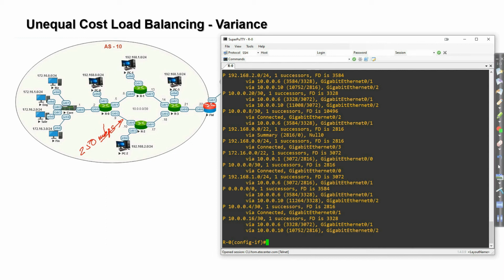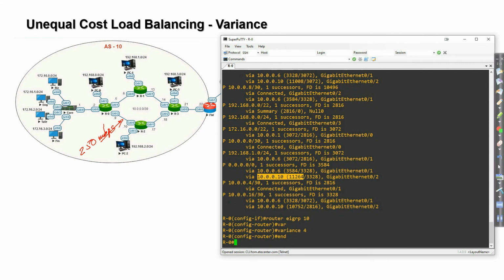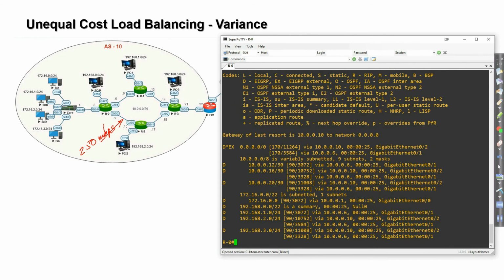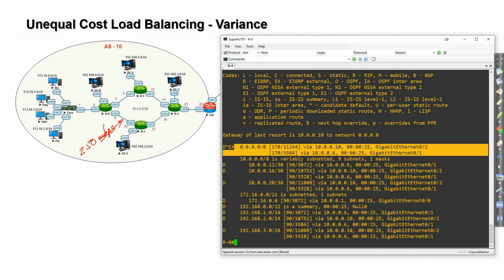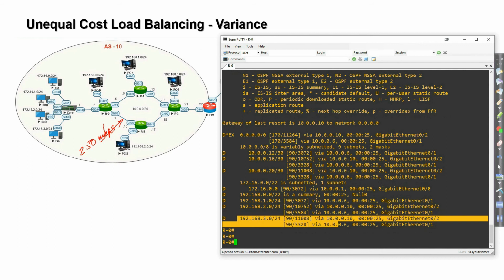So if we change the variance to 4, that will be around 14,000. Then the feasible successor will be copied to the routing table for unequal cost load balancing. Let's go back to EIGRP. Variance 4. Now show IP route EIGRP. Now we're back into unequal cost load balancing for the default route as well as 192.168.3.0. And last, let's take a look at the load sharing.